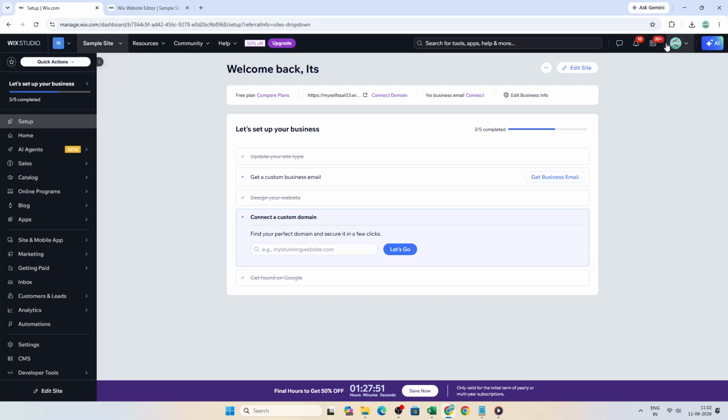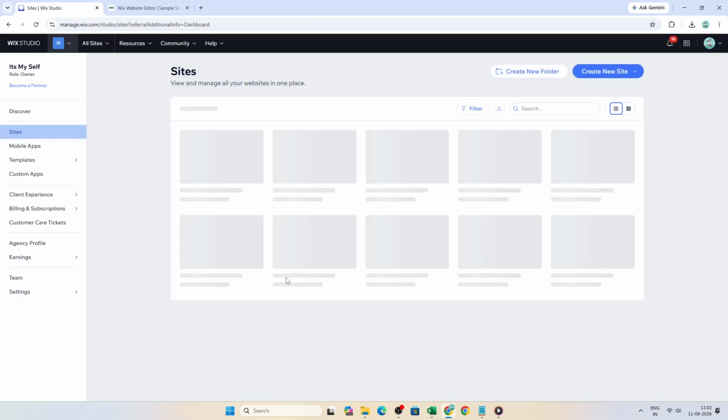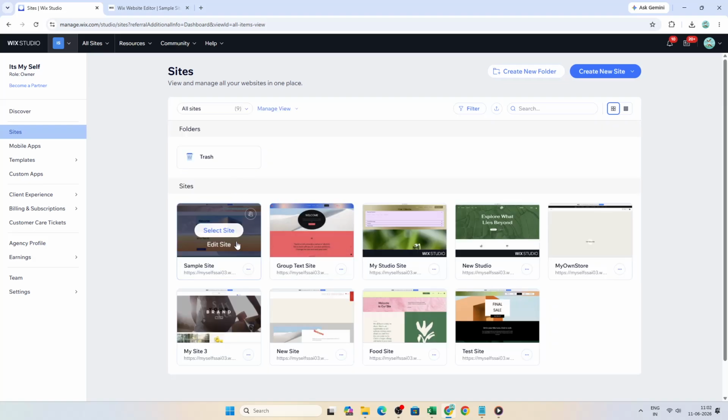Start by logging into your Wix account. Once you are in, select the website you want to manage. This is important if you have more than one site in your account, because you want to make sure you are editing the correct one before sending access to anyone else.